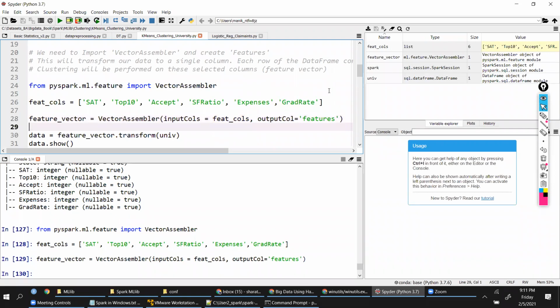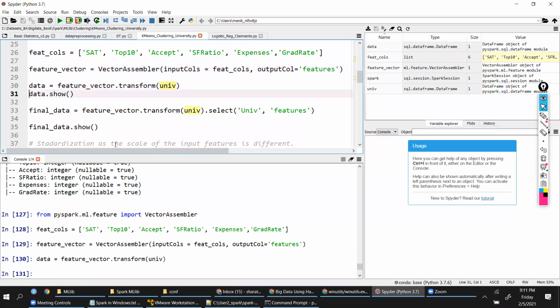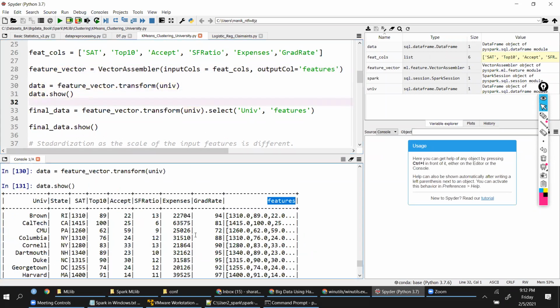When I do that, I get a feature vector, which basically consists of a single column with all the 6 values. In that single column, we'll have vectors of 6 values. So this feature vector is defined, and I'm now passing the data to it so that it can transform this data into these vectors. If I say data.show, you can see the features, which is a combination of these individual 6 values. It is converting everything into a vector.